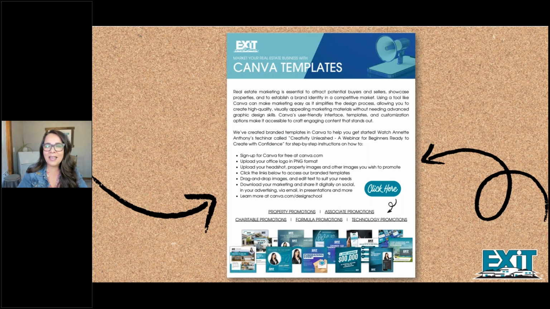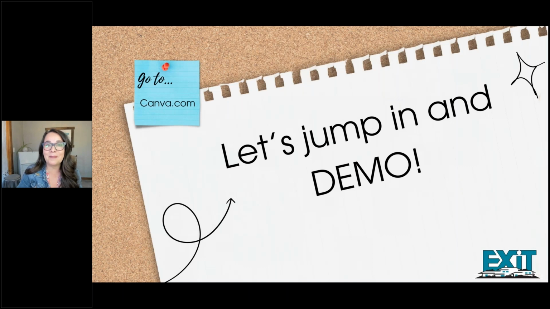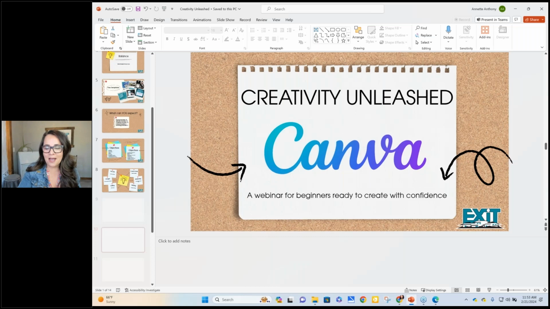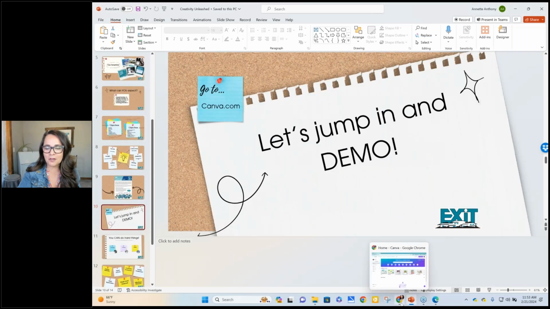And in that Canva template, you're going to notice at the bottom, it says here, click here, these links right here: property promotions, associate promotions, charitable promotions, formula promotions, and technology promotions. These 5 links will be essential for you to use so that you can get access to those templates. So what I would love to do is jump in and demonstrate. So let's do that. What I've gone ahead and done is I have downloaded the document.